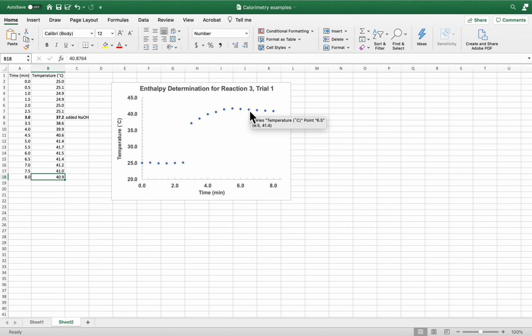So what we want to do is fit just this region of our data plot and then extrapolate what that line would have been if the reaction was instant. There we can then estimate what our final temperature would have been if it had occurred instantly at about the 3-minute time point.